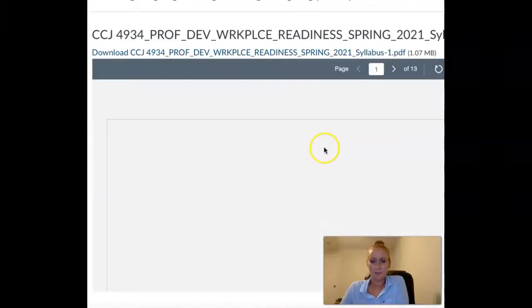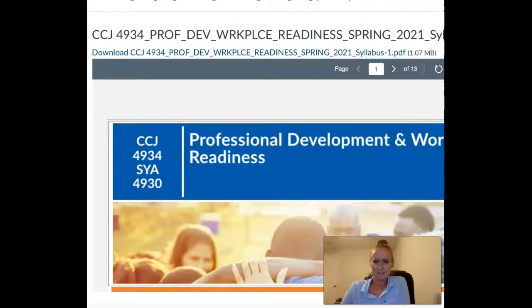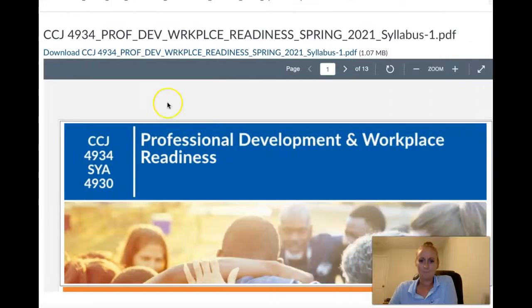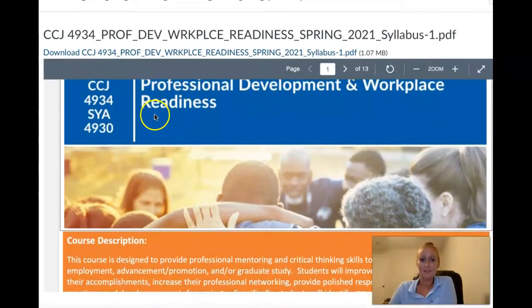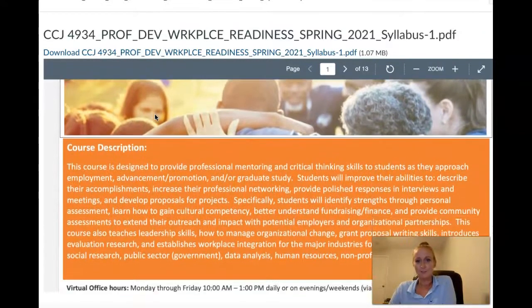If we go into the syllabus, we'll briefly review some of how the class works. And I'm going to expand my view for just a moment so we can see the syllabus better. All right, that's better. So this is just a document viewer where you can see the full-blown syllabus. Again, this is our course and the course description.